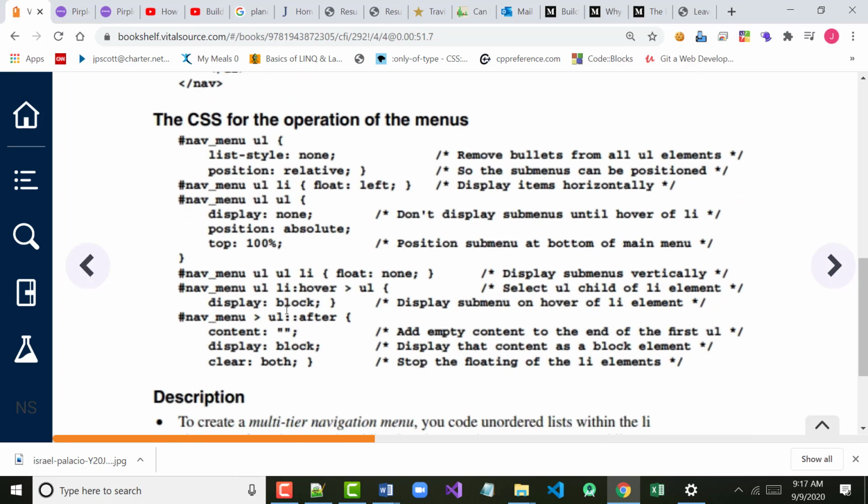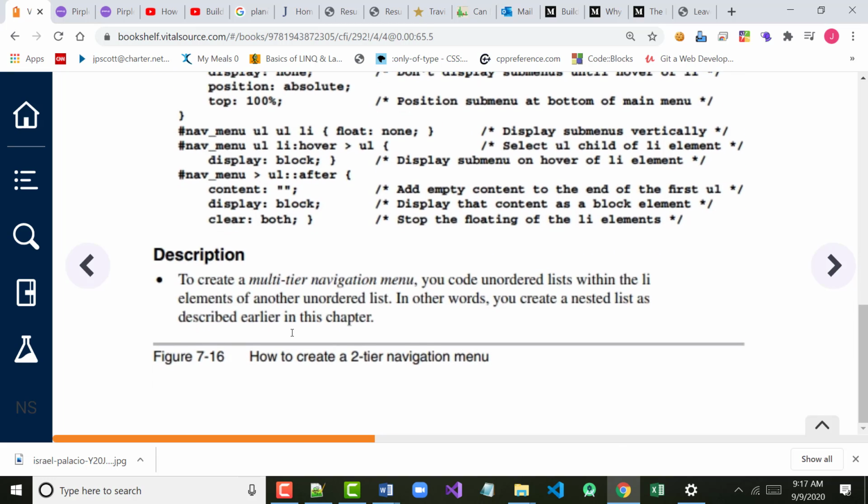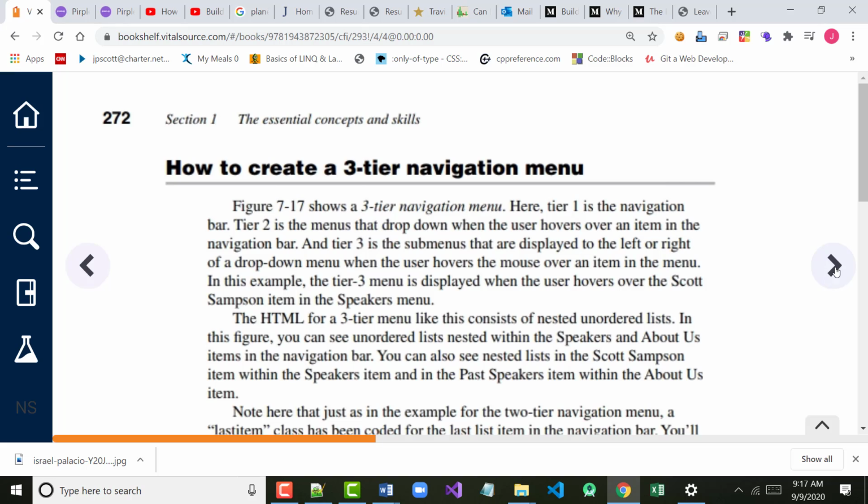So again, the CSS for it is shown. And as they mentioned, to create a multi-tier menu, you code unordered lists within the li elements of another unordered list. In other words, it's nested. You've got a menu within a menu, a list within a list, however you want to refer to that. And then it goes down to 3.